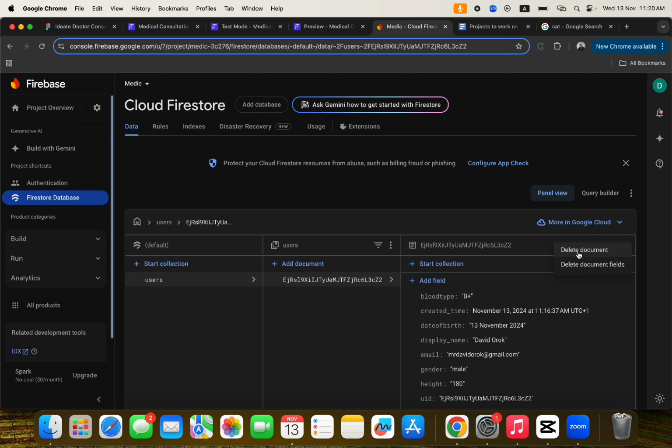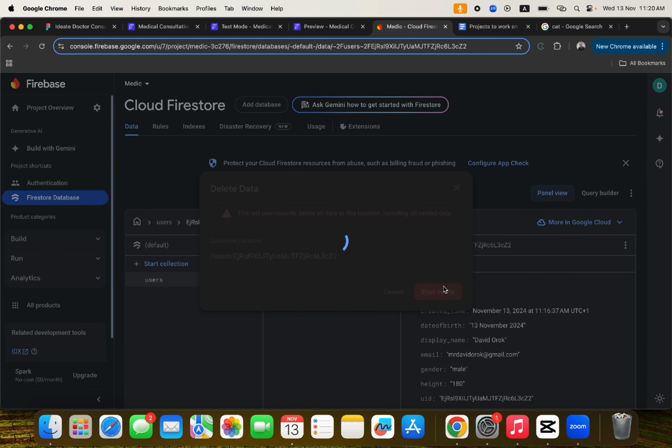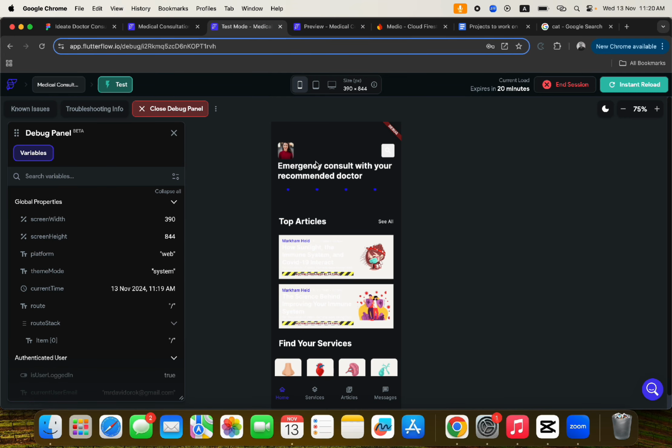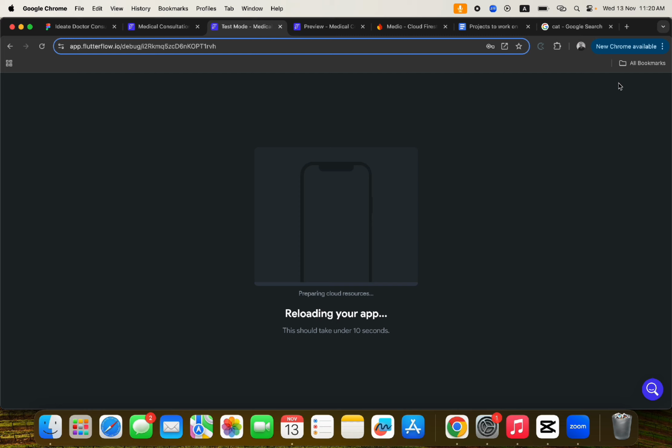So I'm gonna delete the document. I delete the document out. So that's gone. Now we can go back here and just do an instant reload. It's supposed to log us out totally. So we can go back and see the very first page of our application.